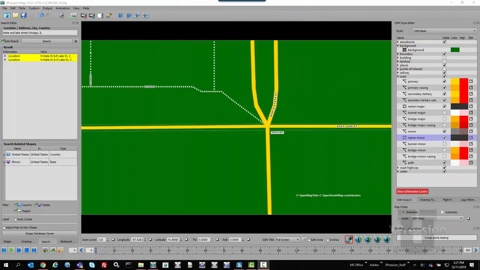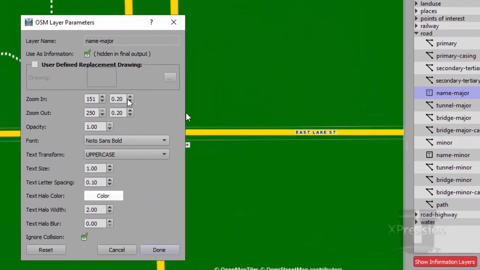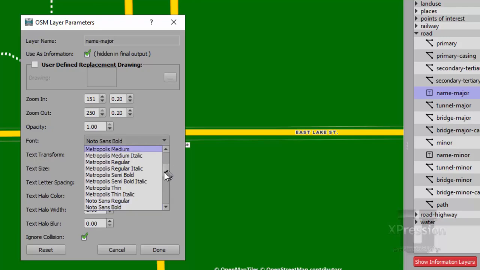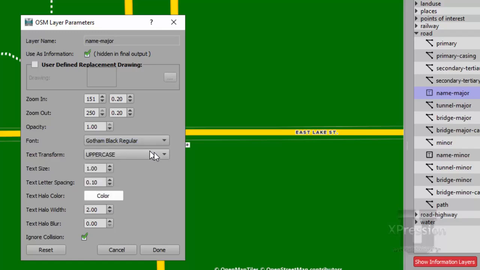So I'm back in XPression Maps and you can see I've got my map up here. What I'm going to do is click on Name Major and click on the Parameters tab for that property. And what you can see here, if I look now and I choose in that font drop down, I had Noto Sans chosen, and I had Metropolis and one or two other fonts, but if I scroll up now you can see that I have Gotham. So now when I select this, you'll see that the labels for Gotham Black and the street labels are changing.